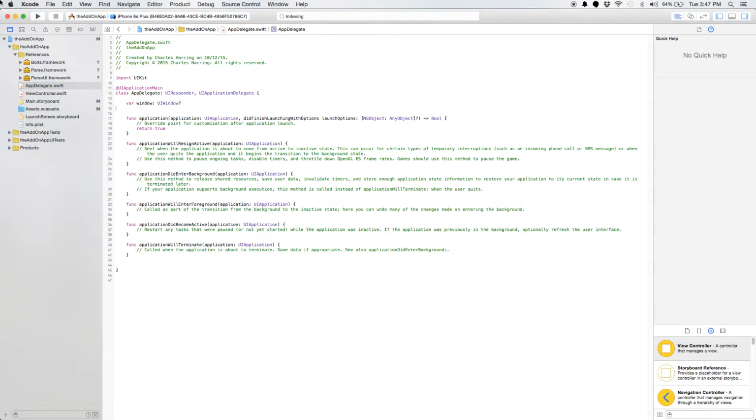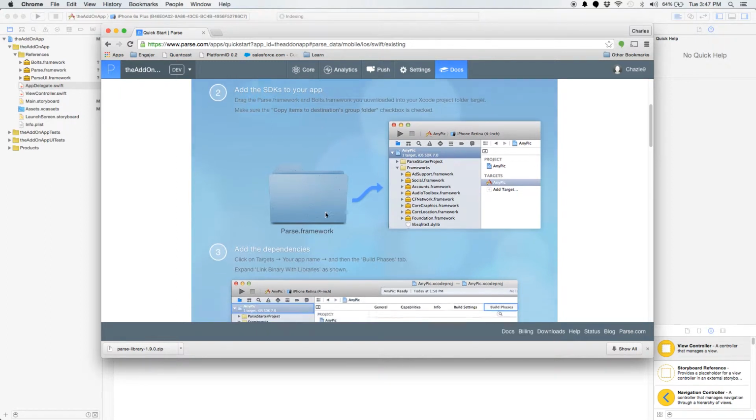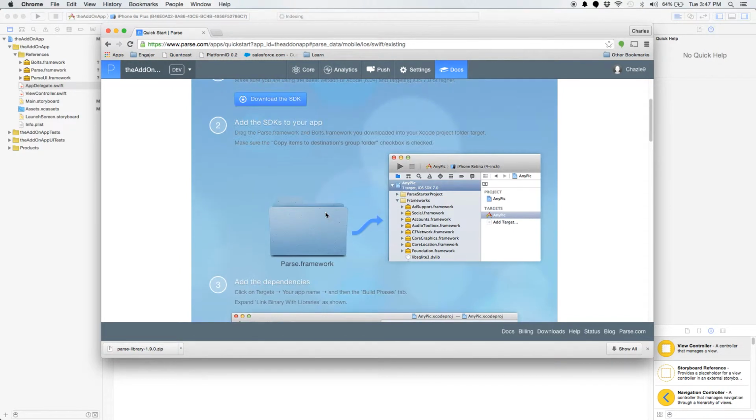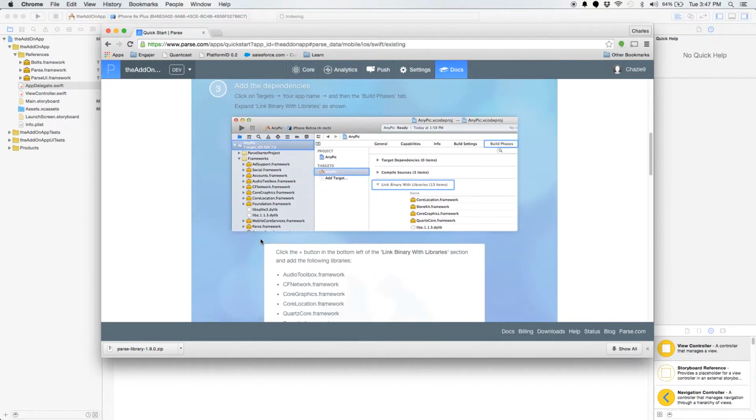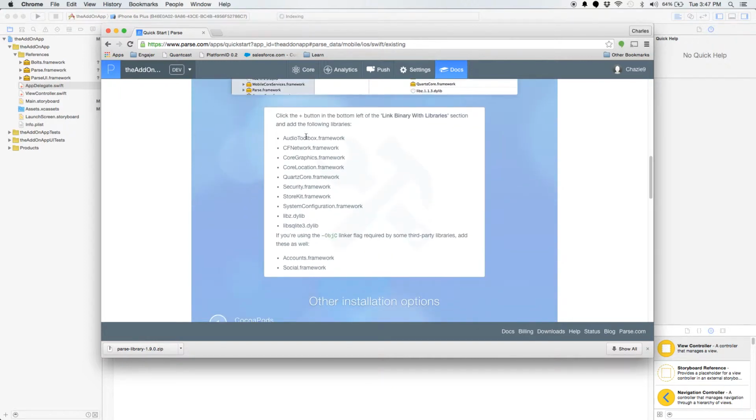Let's go back to Parse. What does it say here? So add the SDKs. So we did that. So you probably could drop all of it in there. I do those three. Now we need these dependency things. Basically, you have to go in and click all of these. Very boring, but you gotta do it.